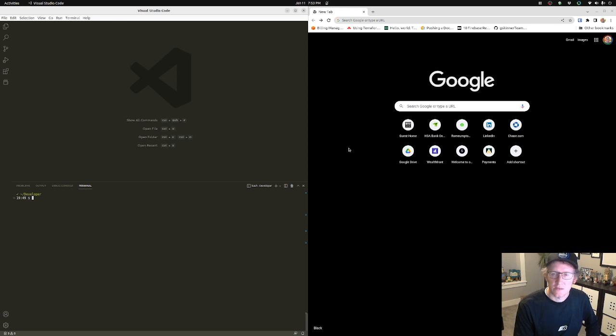I have just set up VS Code here, and then a browser, and I like to run the terminal right here in VS Code. So you'll be seeing some commands in here that I run.